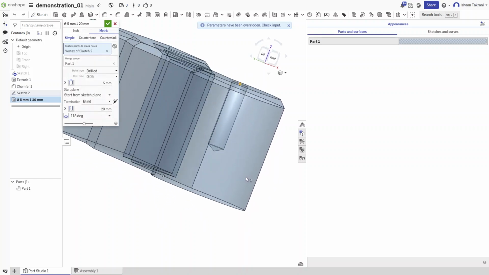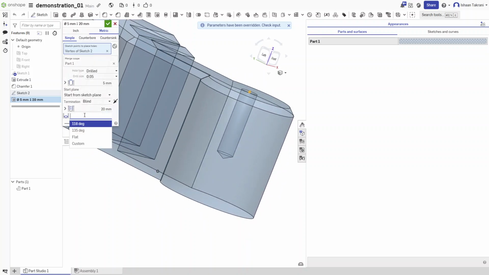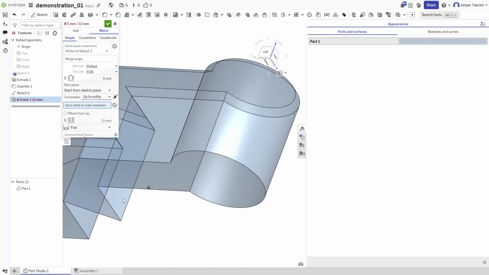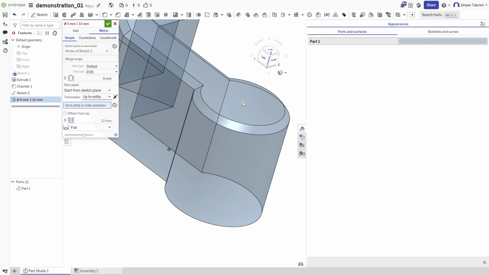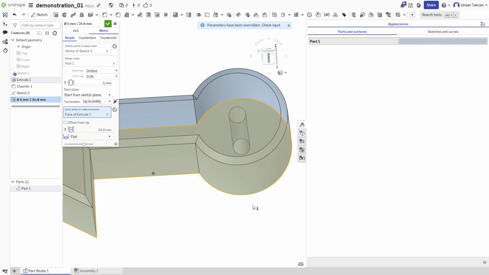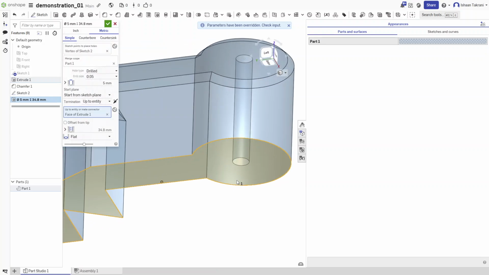And finally, the angle that we create at the bottom of the hole can be changed. It can be custom, 135 or 118, which are standard for drill bits, or flat. So for this demonstration, I'm just going to say through all. We can go through the entire body here. Up to entity is also pretty useful. We can select exactly how deep it goes. If it starts here, we can select the entity where it ends. So I can just select this face here, and it will start over here and end at the entity that I selected.